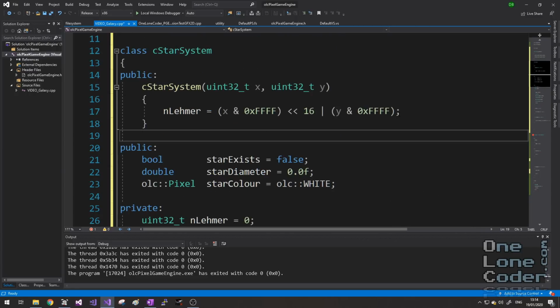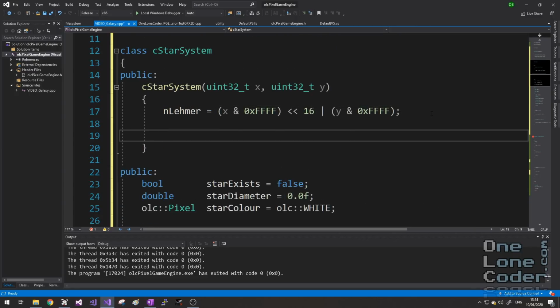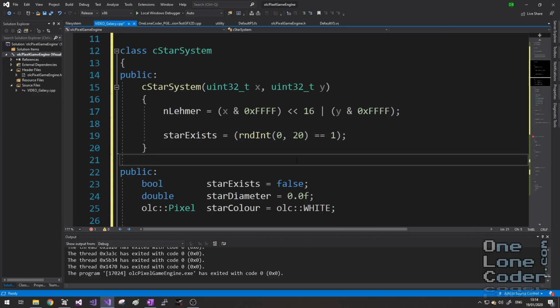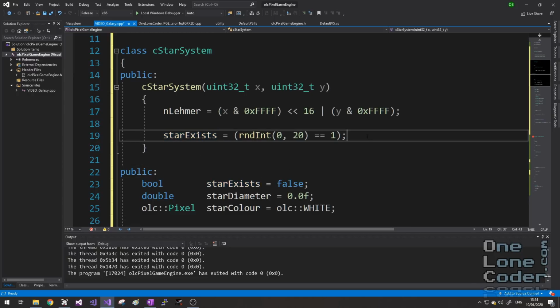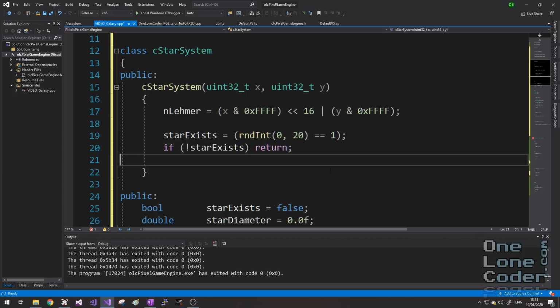So going back to our constructor, we can start to generate this system. Firstly, does it exist? And that's quite important and quite an odd concept, because you might think, well, of course the system must exist, we're constructing a class that represents that system. Well, that's not quite true. We're actually creating a definition of what exists at that location within the universe. So our boolean star exists will be set to true 1 in 20 times on average. If the star doesn't exist, I'm just going to abort the construction. There's literally no point in doing anything else.